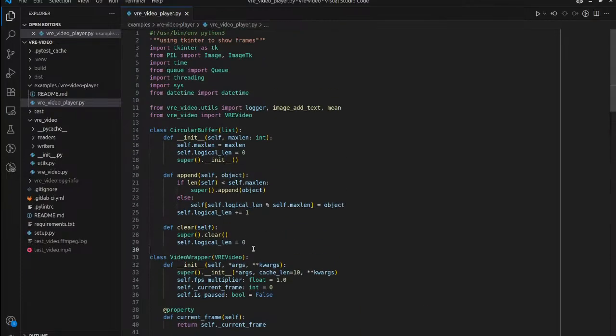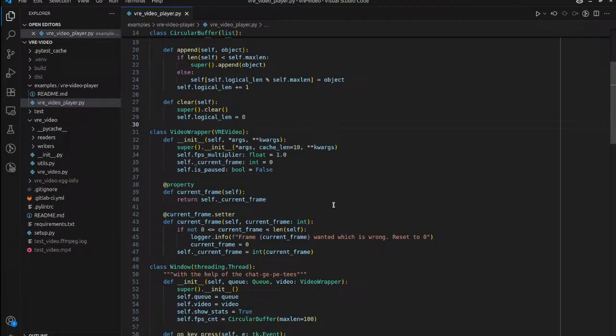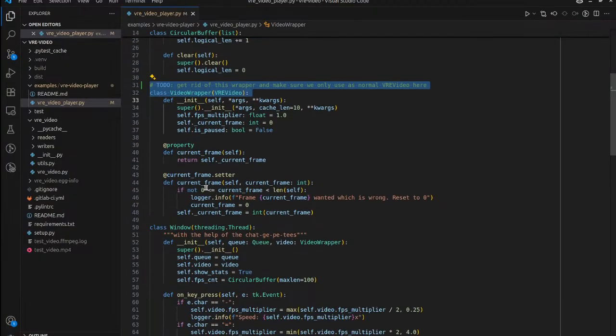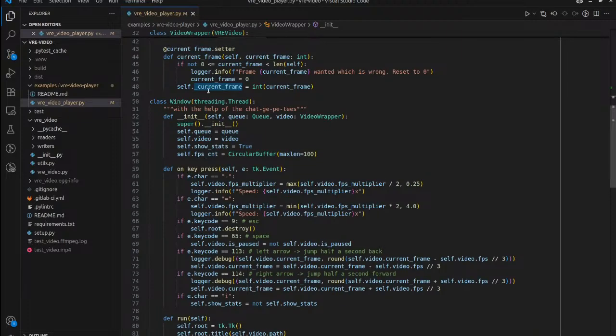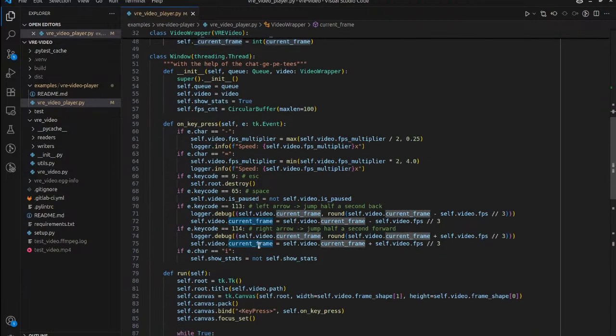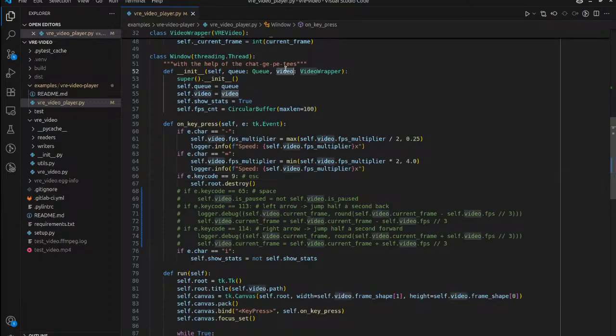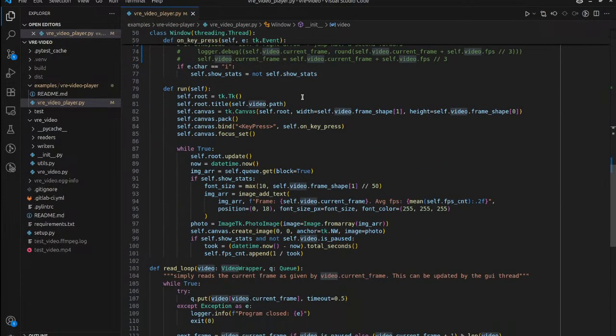Yeah, this is something I need to get rid of fast. To get rid of this wrapper and make sure we only use a normal video here, I think I can do it. I just need to get rid of some functionality, especially these two things: current frame and is paused. So this stuff should go away. I shouldn't have access to video here. I don't need access to video.